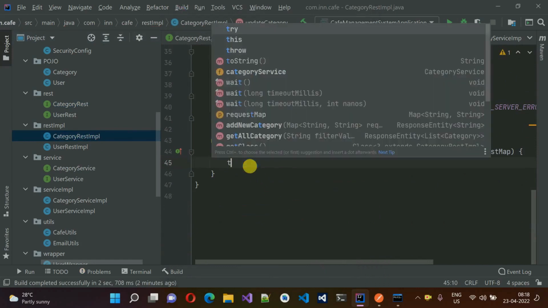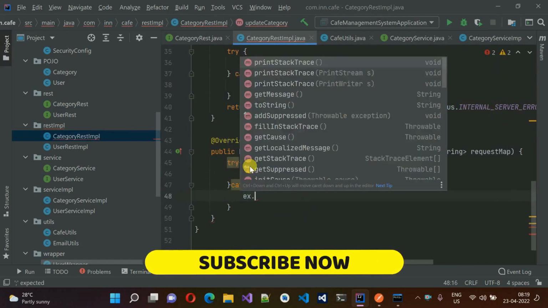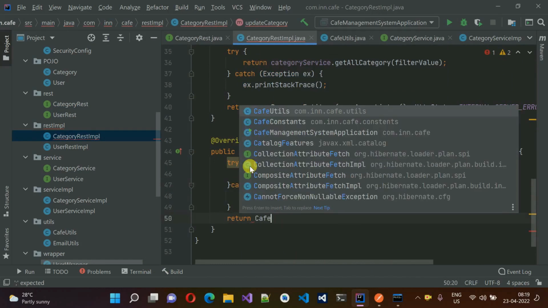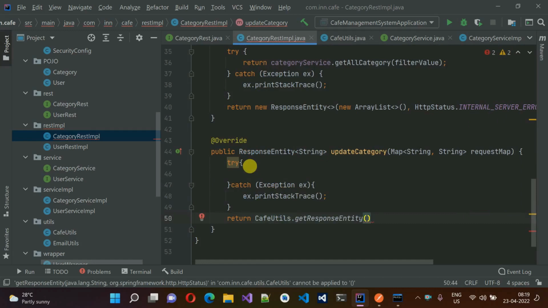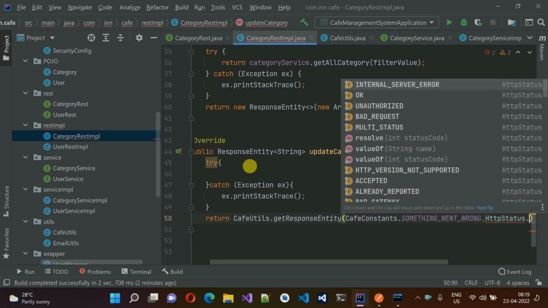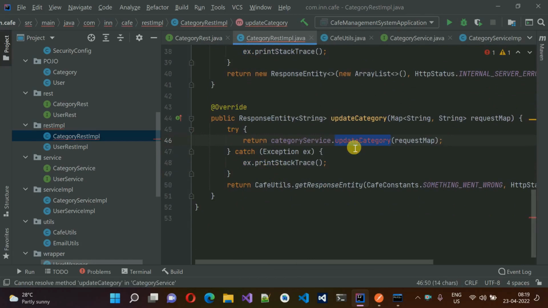Again, we have to put it inside the try and catch block. We have to print the exception and return. If anything goes wrong, then return CafeUtils.getResponseEntity, CafeConstants.SOMETHING_WENT_WRONG and HttpStatus.INTERNAL_SERVER_ERROR, that will be the 500. Next thing, we have to return categoryService.update, this name, actually updateCategory. Inside this one we have to pass a requestMap like this one, and this is showing an issue because this method is not available at the category service.